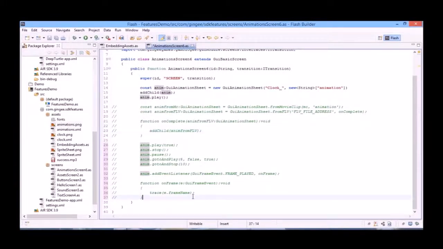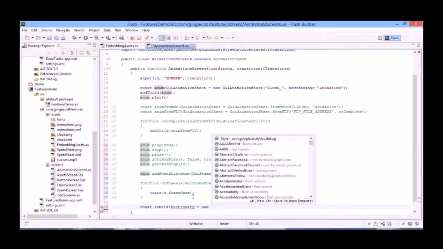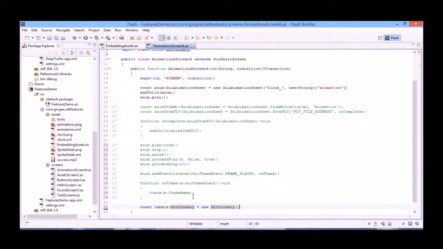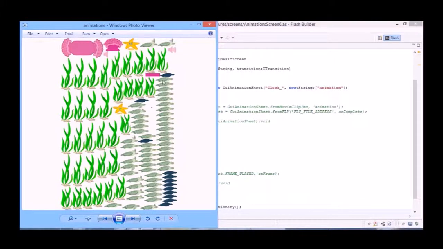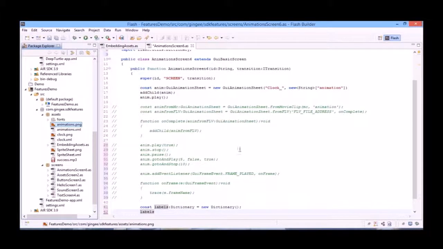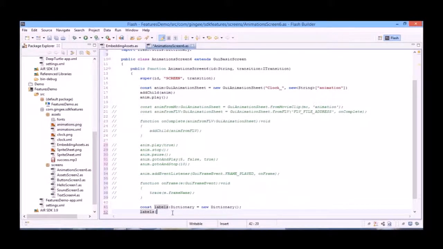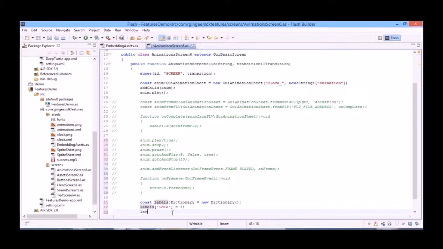So first, let's make our dictionary of labels. Const labels dictionary equals new Dictionary. And then we'll set our first label. We'll call it idle, and it'll be our turtle's idle animation, and that will start at 1. And then we'll create another label called swim, and that will start at frame 25.